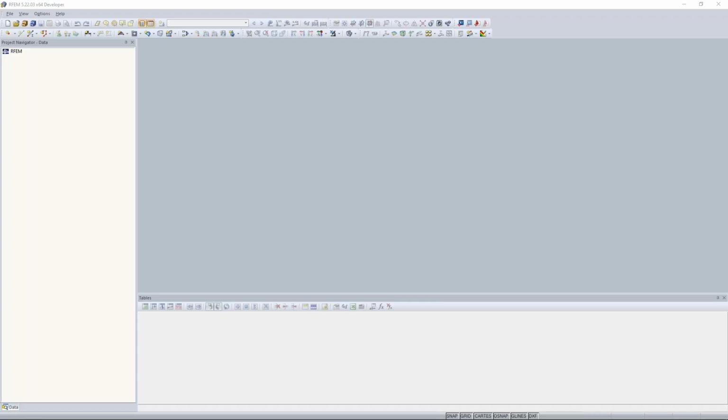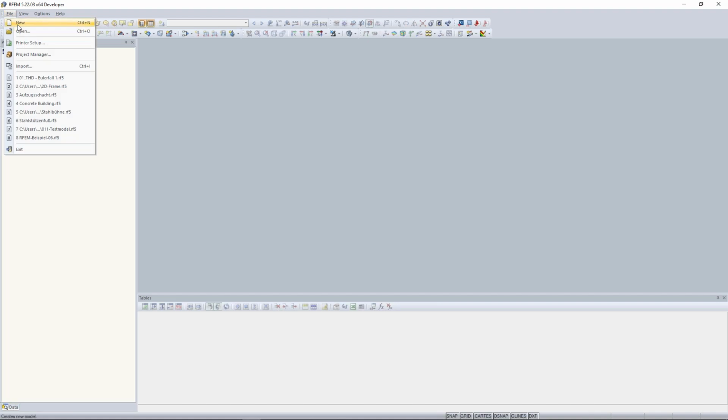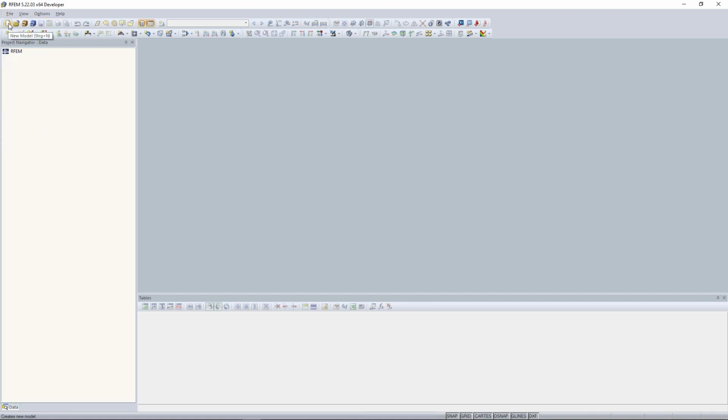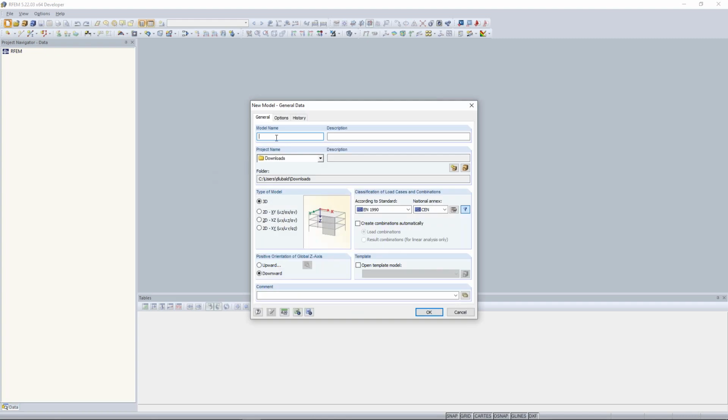Good. So now I want to show you RFEM a little bit. First of all, I create a new model. To create a new model, you can click on File, New, or on the white sheet here. It's both the same. I click on New Model, and here I give the model name, continuous plate. Select the right project name, so in order to save it to the right folder, you can create new projects, new folders, and so on.